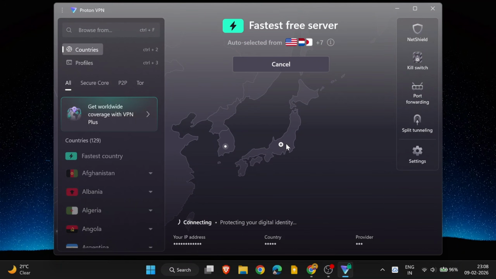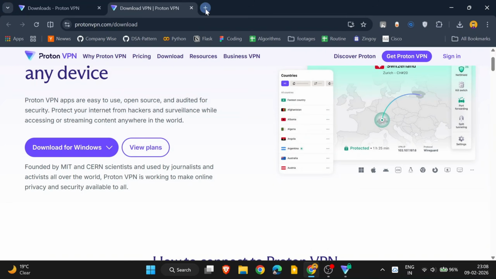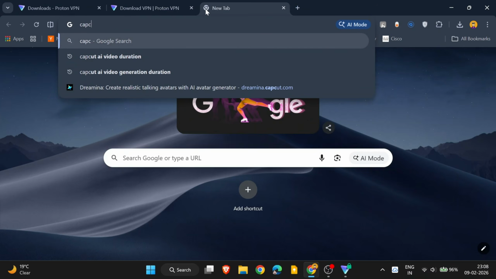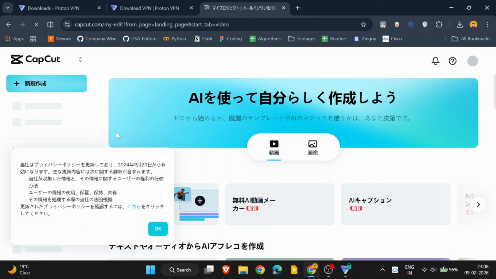You can also manually select a different server if you prefer. To check if the VPN is working properly, open your browser and type CapCut and press Enter. Click on the first link. If the VPN has changed your location, the website may appear in a different language based on the country you are connected to. This clearly shows that your VPN is working successfully.